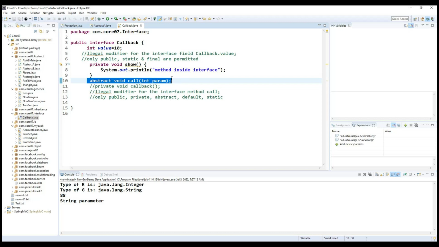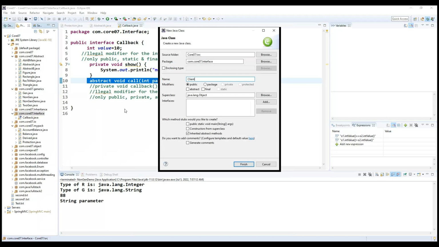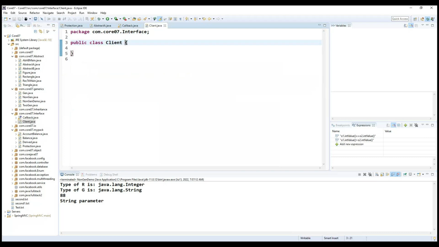Now, once I define this method, when I'm going to implement this method, getting the point? I'm going to implement it with the help of an implementing class. So let's see how we can implement this class. Here, inside this interface, I'm going to write one class, something like Client. So this Client will try to implement it.